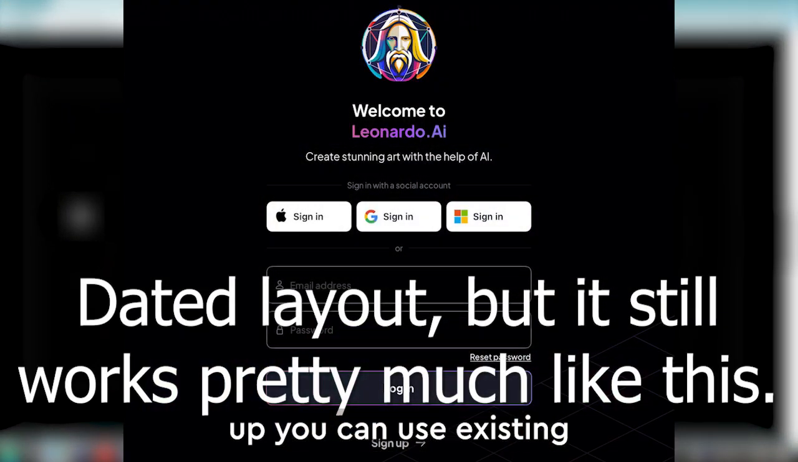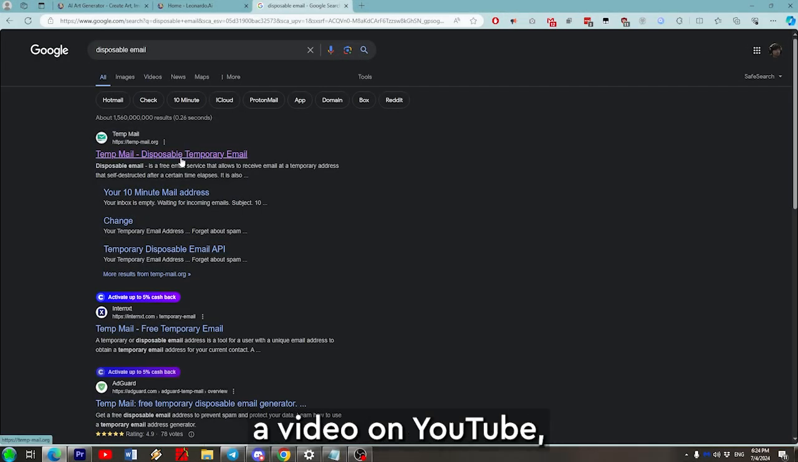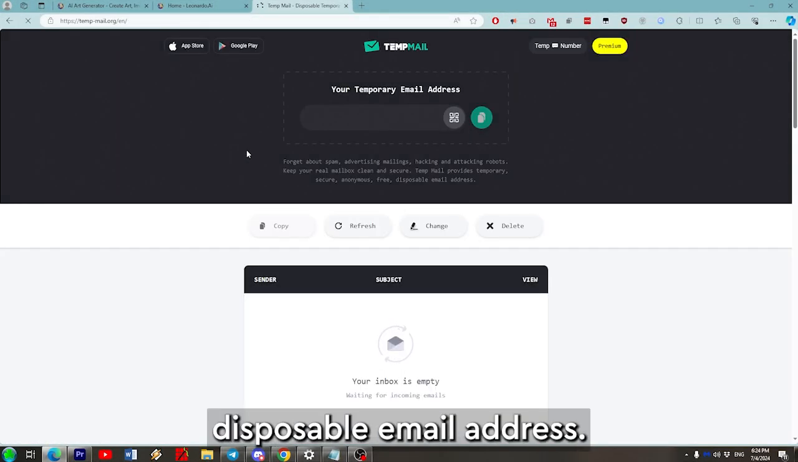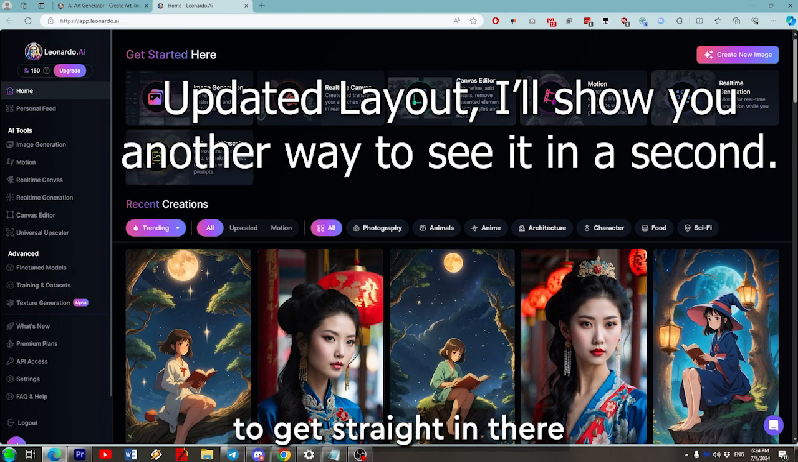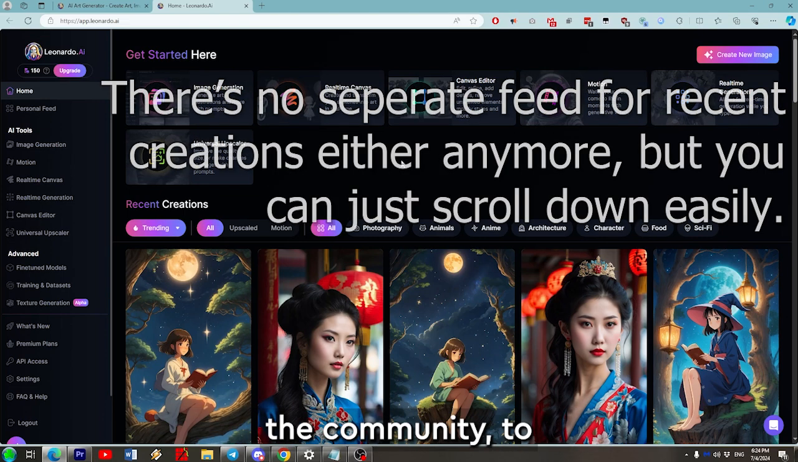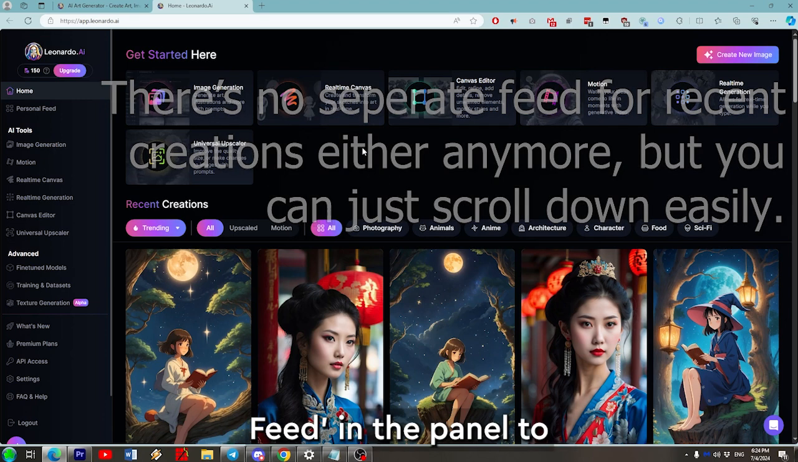When you go to sign up, you can use existing accounts from either Apple, Google, or Microsoft. If you're like me though, and you're making a video on YouTube, you can create a disposable email address. You'll be taken to this hub area, where in the main center panel, you'll have the models created by Leonardo for when you want to get straight in there with image generation, and recent creations by other people in the community, which you can enlarge by clicking Community Feed in the panel to the left.